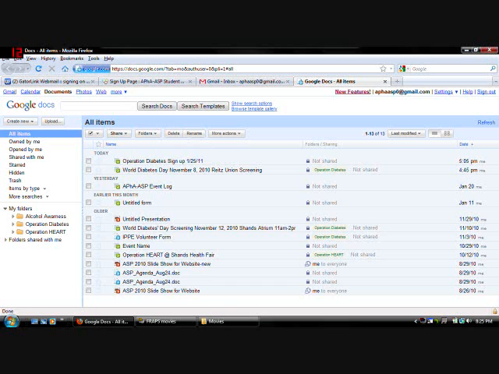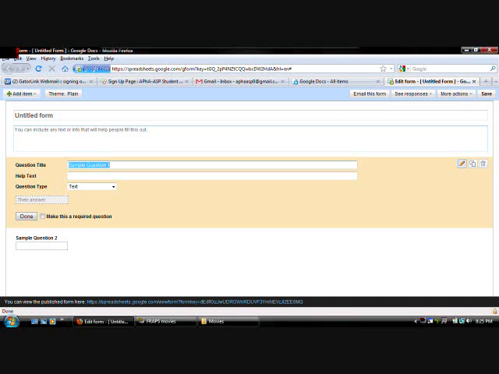And once that is loaded, you're going to want to create a new form. So you go to Create New, and you're going to create a form. So they're just going to give you a couple of steps. You just fill out all this stuff.